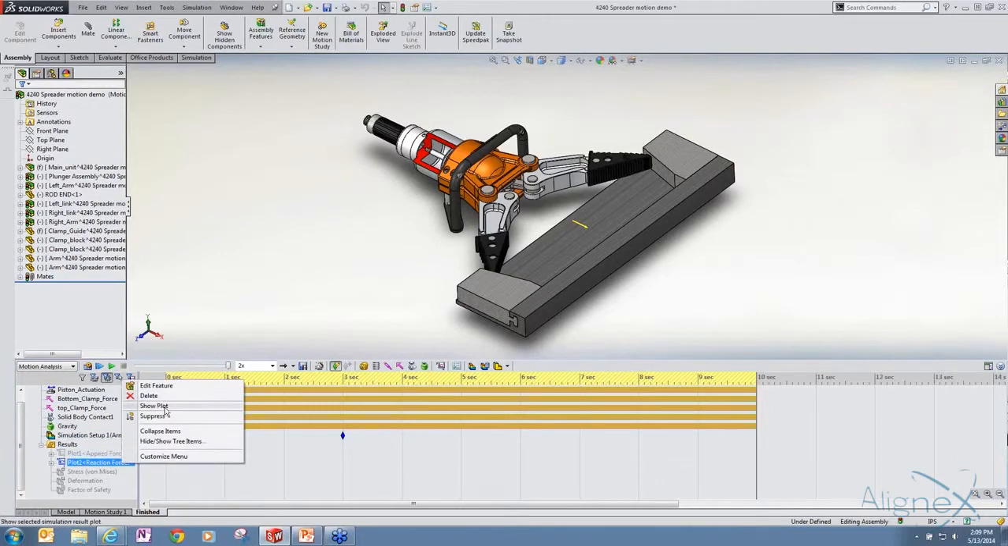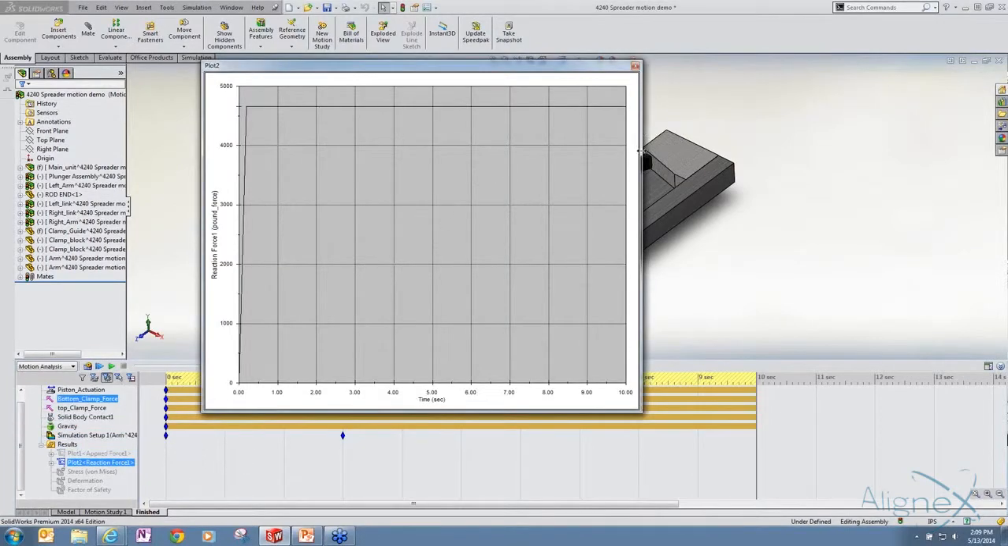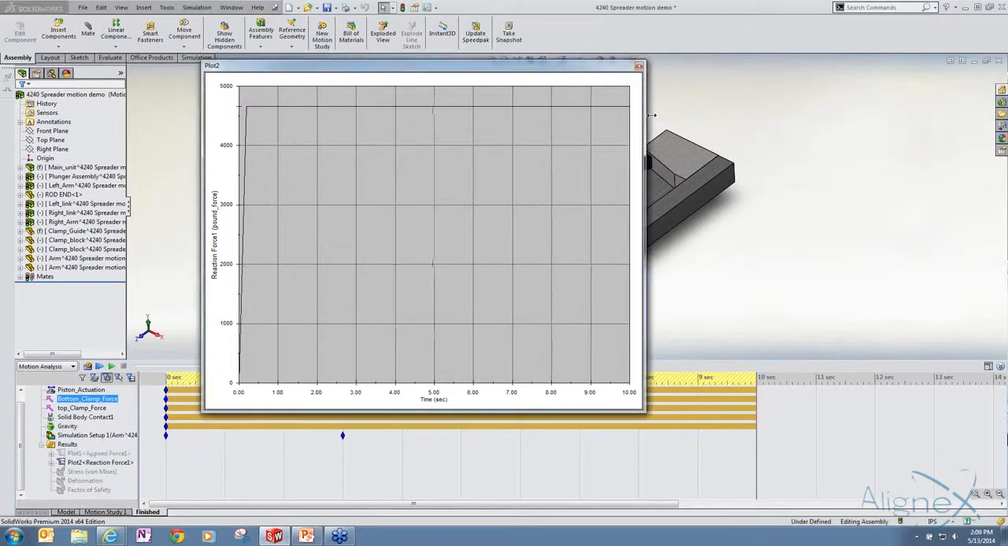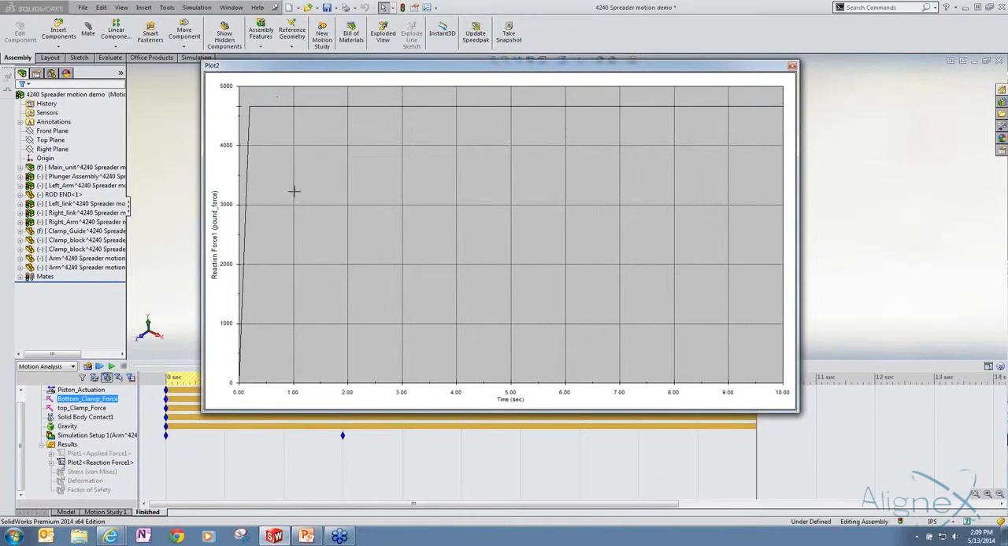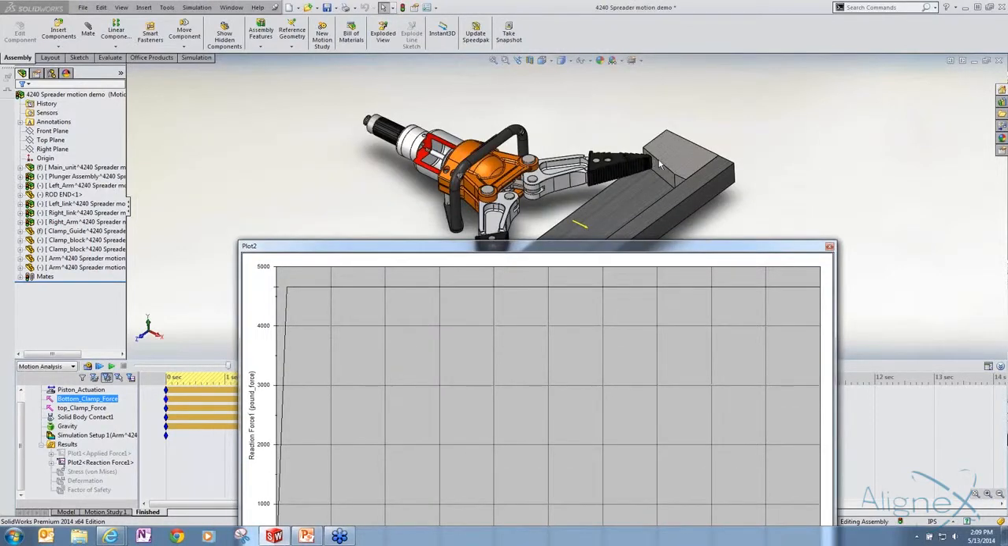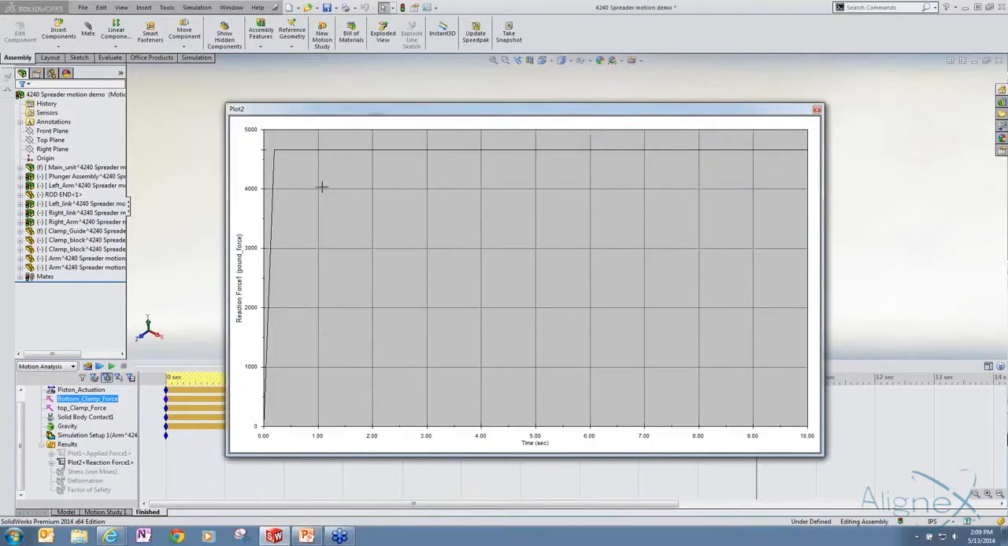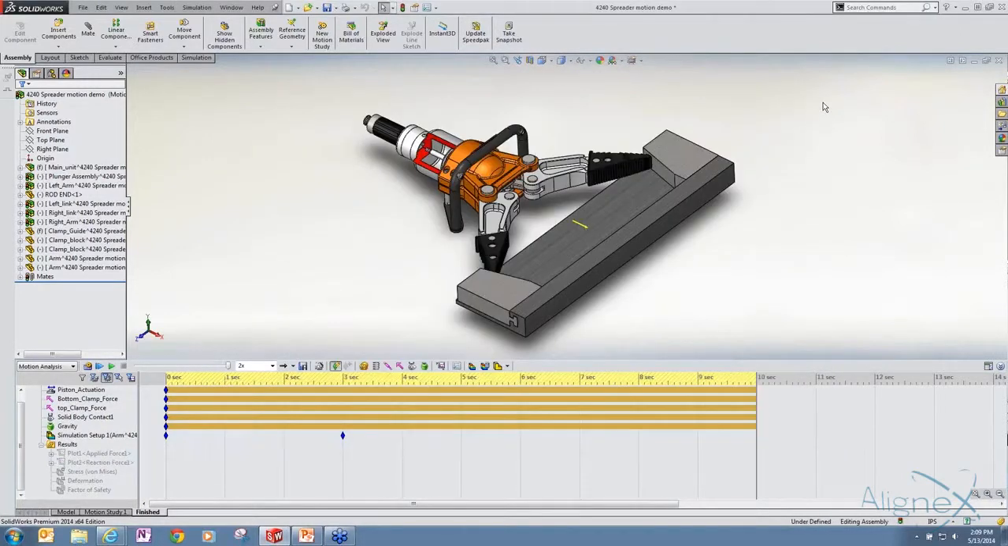Another plot we can look at is our reaction force plot. This may be a little hard to see because it's ending up right here on this line. But this is the reaction force between one of the tips and a block. We can see the reaction force is approximately 4,700 pounds as we see it here. That increases as the force increases and then becomes constant. So forces are definitely something we can find with this type of analysis: forces required, contact forces, reaction forces, those types of things.